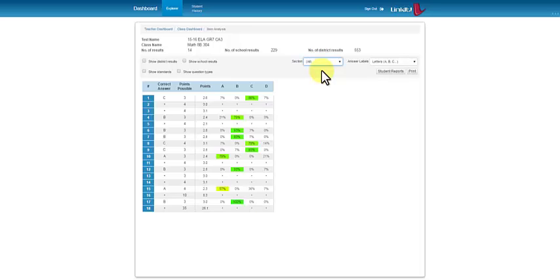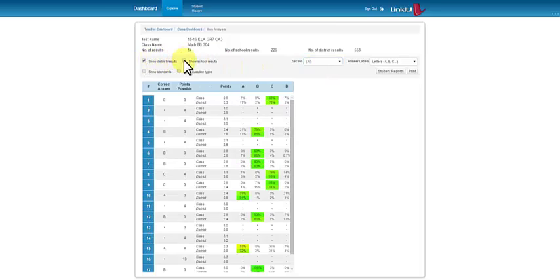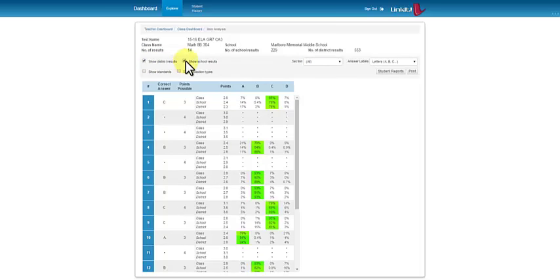This will give you all of the questions on this given assessment. The next thing you can do on the item analysis page is show district results and school results for each question. This will allow you to compare your students' results to the entire district or school.